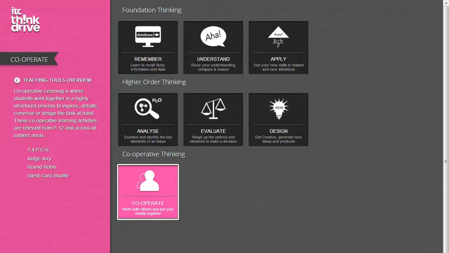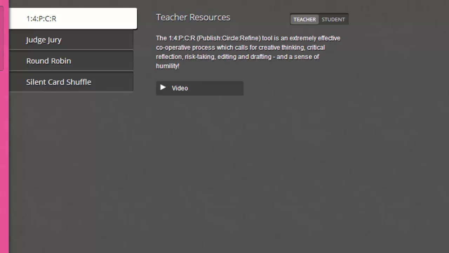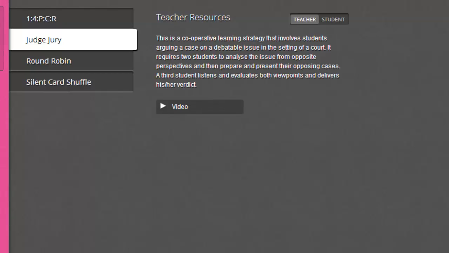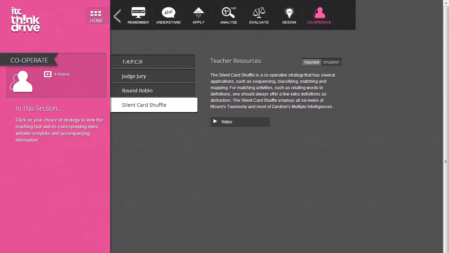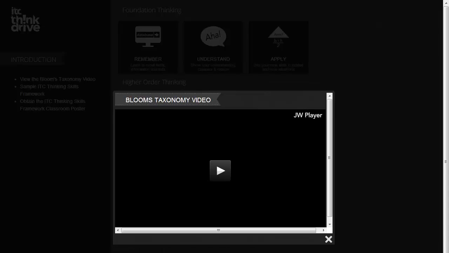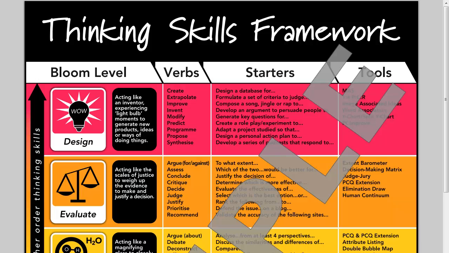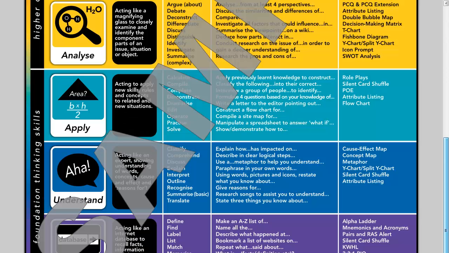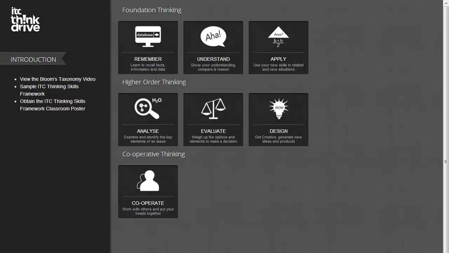Down here we have the cooperative thinking strategies. So if I click on that, it will take me across to the strategies here, and in this section it consists of videos so that the teacher can show the students how these strategies work. If I go back to the home page, I'm going to have a look over here. I've got a Bloom's taxonomy video that I can watch, and that plays inside of the browser, and you can click on this button here to go full screen. You've got the ITC Thinking Skills poster that most teachers have in their classroom. Very popular item.